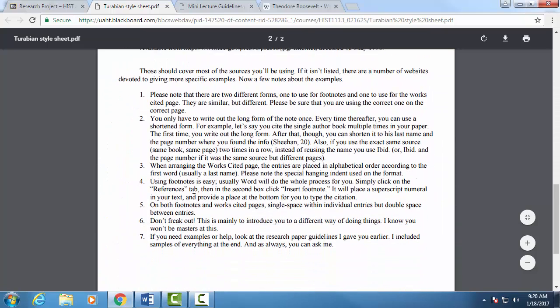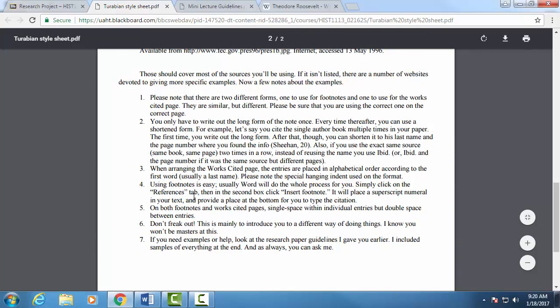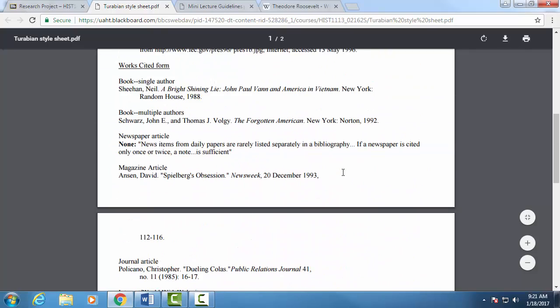Okay. At the end, I just have a few reminders. I think I've gone over this. There are two forms, one for footnotes, one for works cited. You only have to write out the long form of the note once. I went over that. When arranging the works cited page and the sources listed at the end of the outline, both of them, the entries are placed in alphabetical order and special hanging indent. Footnotes, it gives you a brief rundown on how Word will do the footnotes. Okay, and that's pretty much it.